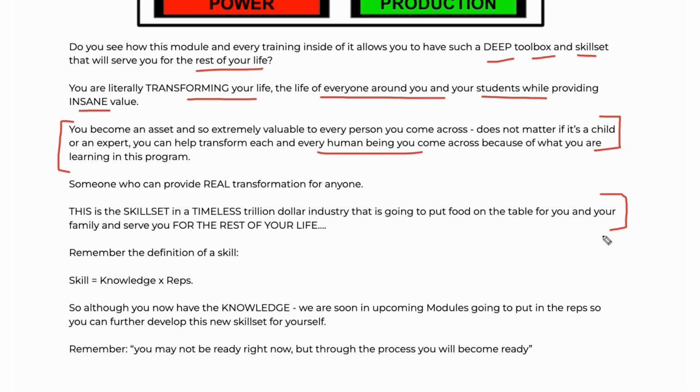But remember, the definition of a skill is knowledge times reps, knowledge times experience reps, right? That is how you actually acquire a skill. And so although you now have the knowledge through this module, we are soon, in upcoming modules, going to put in the reps. We are going to get the experience so that you can further develop this new skill set for yourself. Because even though you may not be ready right now, it is through this process that you will become ready.